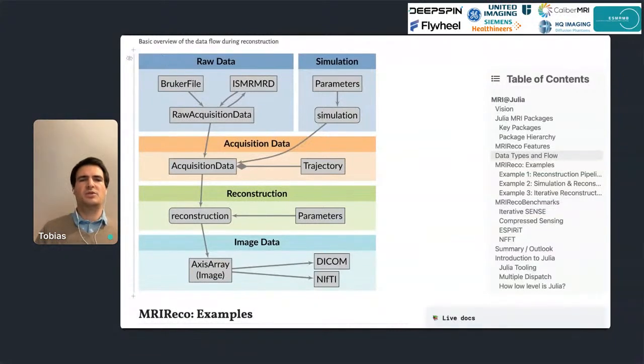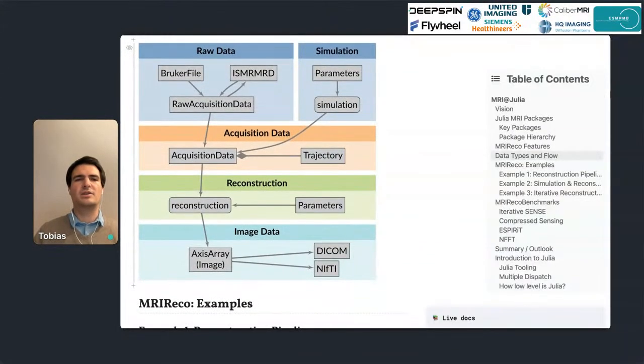And this acquisition data object can not only be obtained from raw data, so measured MRI data, but we also have a small simulation package called MRI simulation, where you can also simulate this data, including field map and parallel imaging and so on. So everything there is in place. It's not a complicated Bloch simulator, but a very simple one based on the common MRI imaging equation.